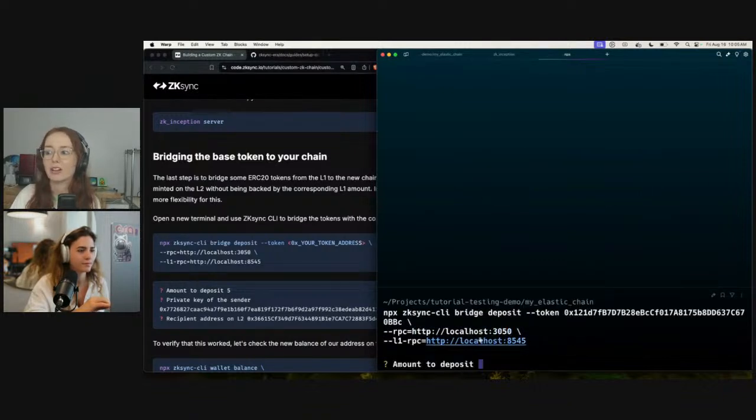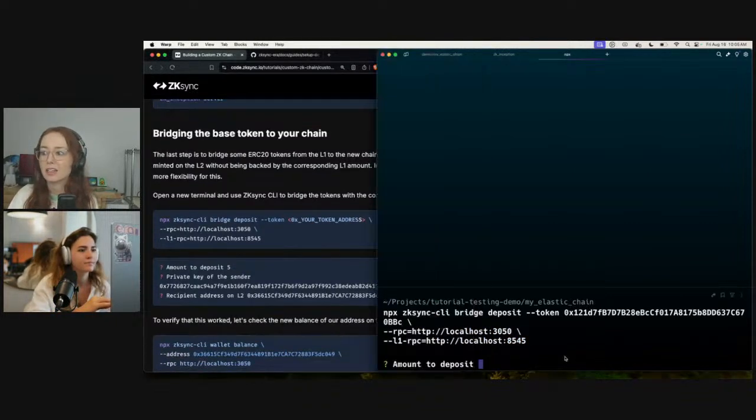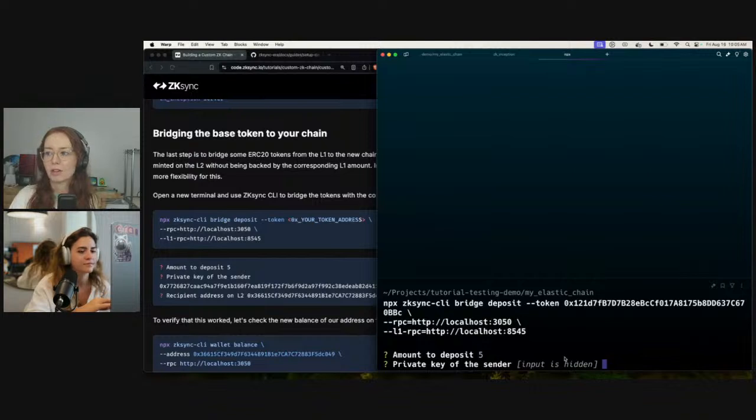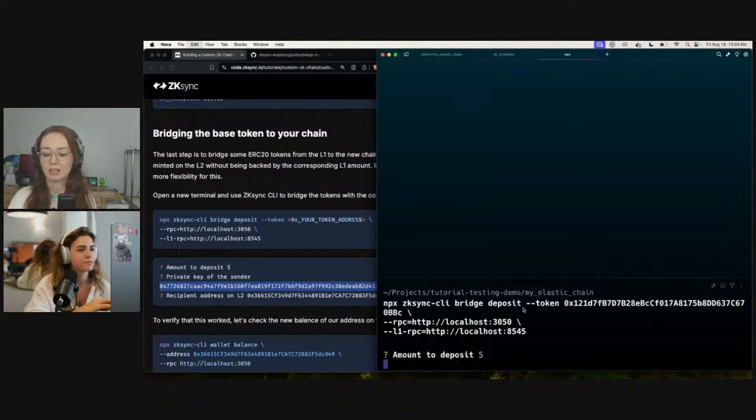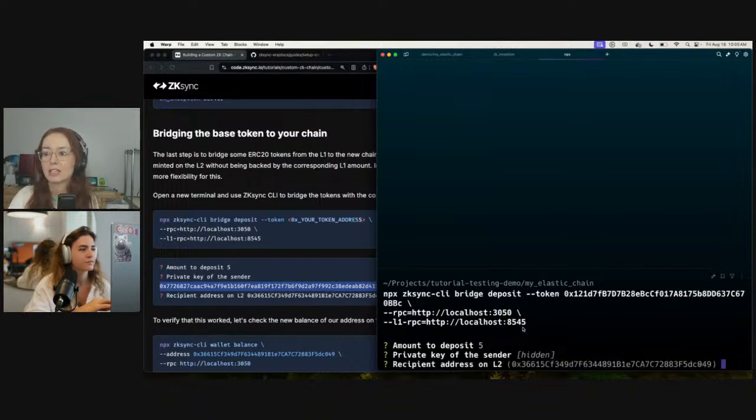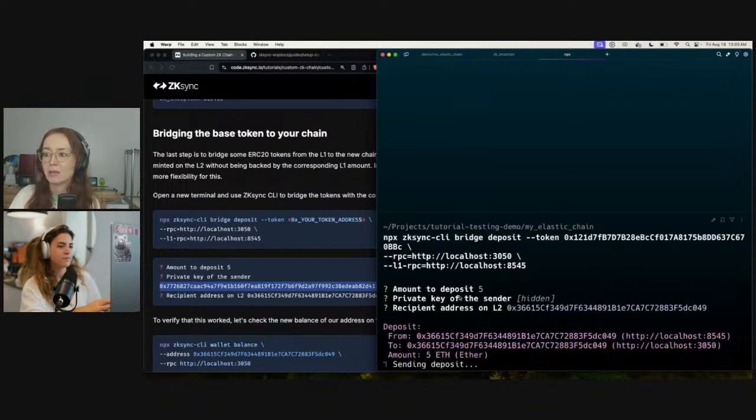And we have our RPC URLs pointed at our local ones. So I'm just going to deposit 5. Use the same private key we've been using the whole time, which we know deployed this contract and has a bunch of tokens, and just receive it on the same address. And we're depositing.